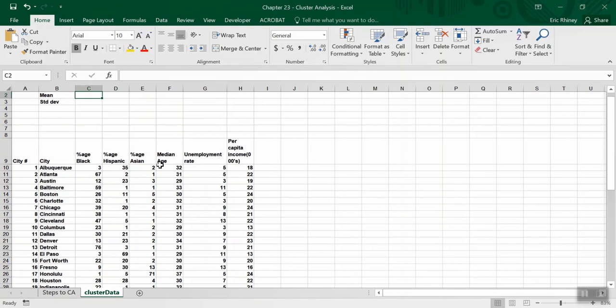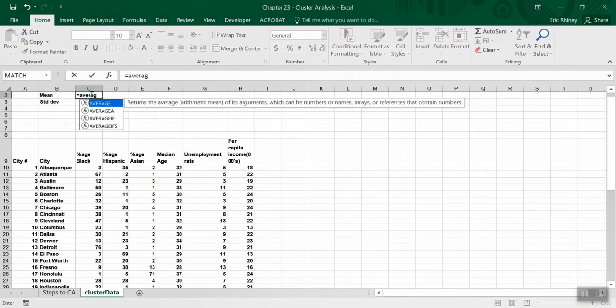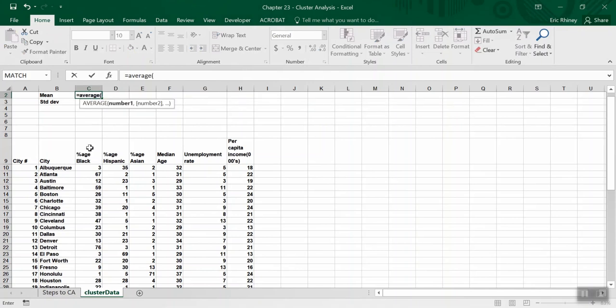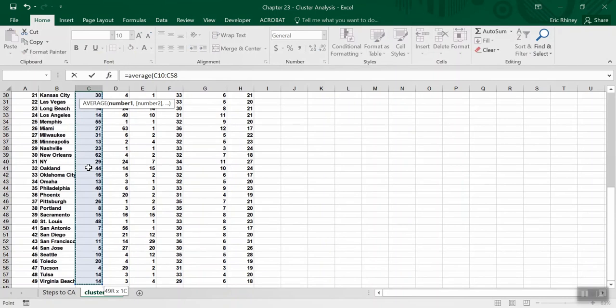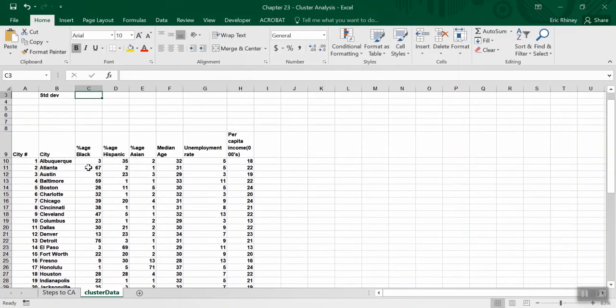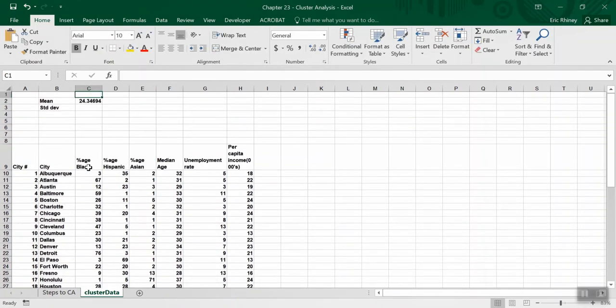And we want the standard deviation for each one of these. So again, you can come up here and do a formula, equals average, open paren, and I'm just going to select the entire range. If you've actually labeled these, then you could use that as well. I have not labeled them.